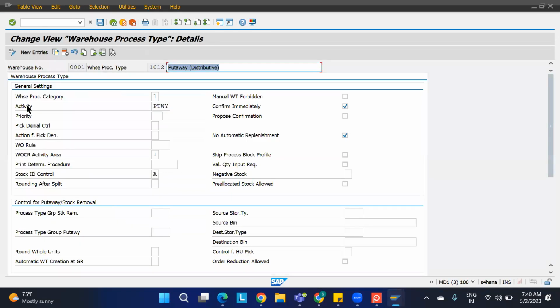Distributed put away means it is dividing the process. You are just picking it, but you are picking it to the resource. Then the resource will go and put it into some storage type. Whatever the resource is taking, for that also it is going to create one more warehouse task. That is how it distributes that picking activity itself. That is why we call it distributed put away. Got it?